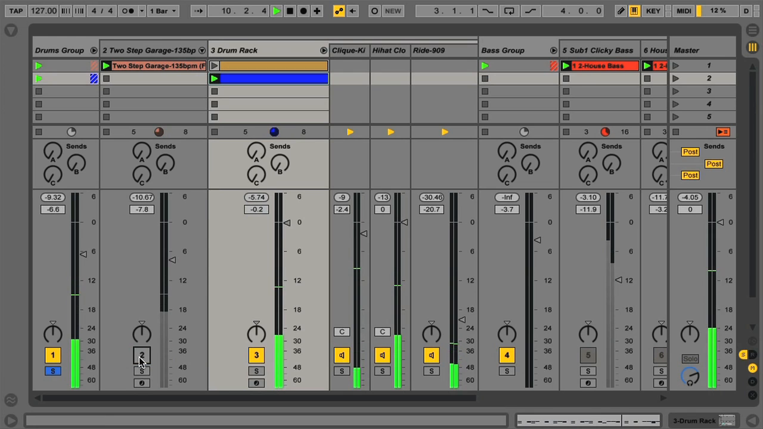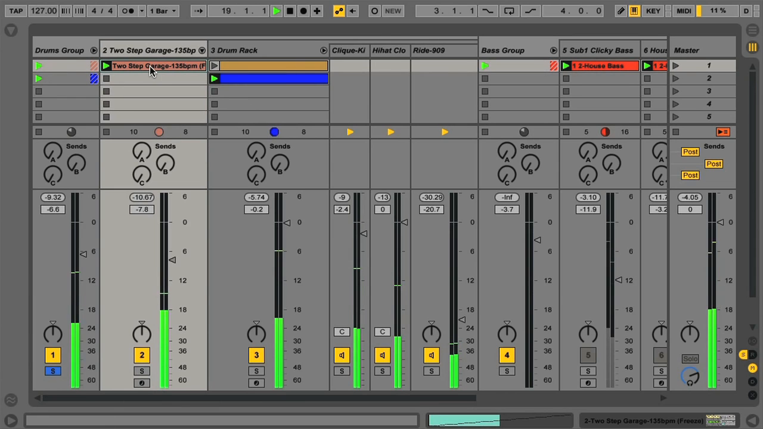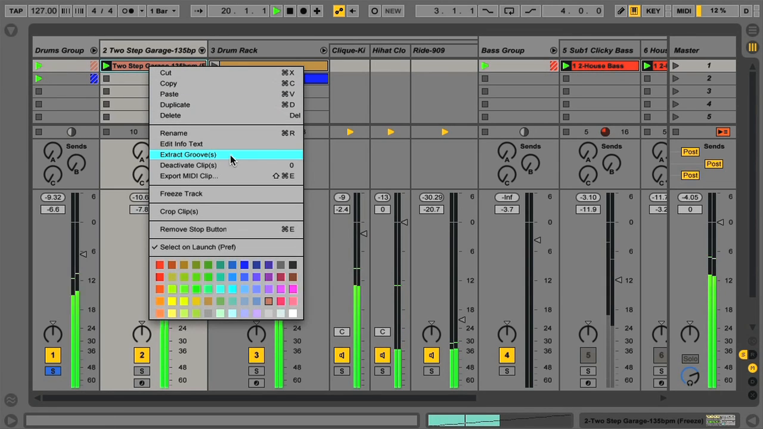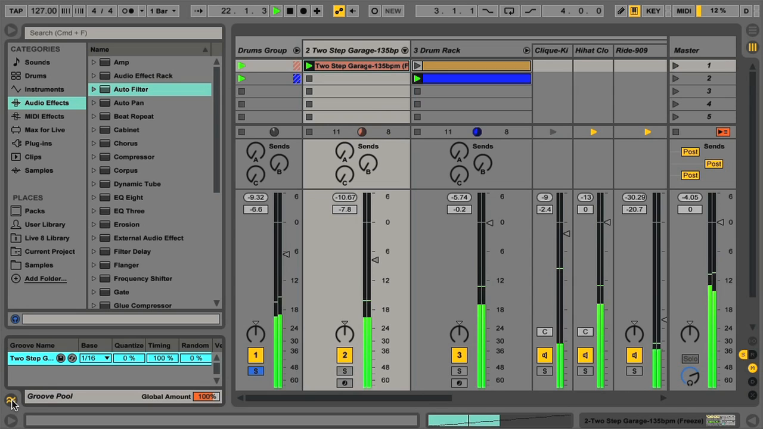This is something you should always be aware of when using drum loops in your track, as they often have slight differences in timing that may clash with parts you've sequenced yourself. For example, the garage loop has a bit of shuffle to it, meaning the notes towards the end here are slightly lazy or swung. So what I can do is extract the groove from the loop, and then find it in the groove pool and drag it to my drums clip.